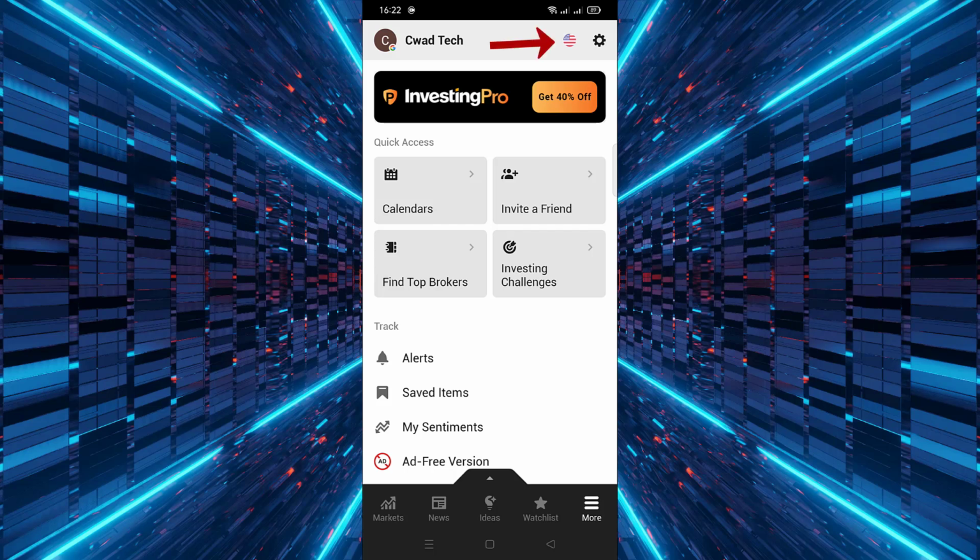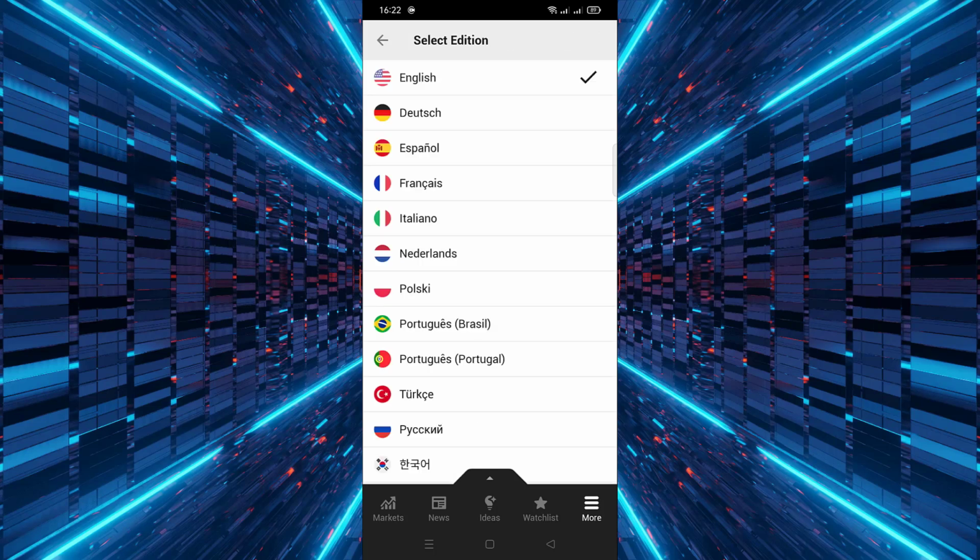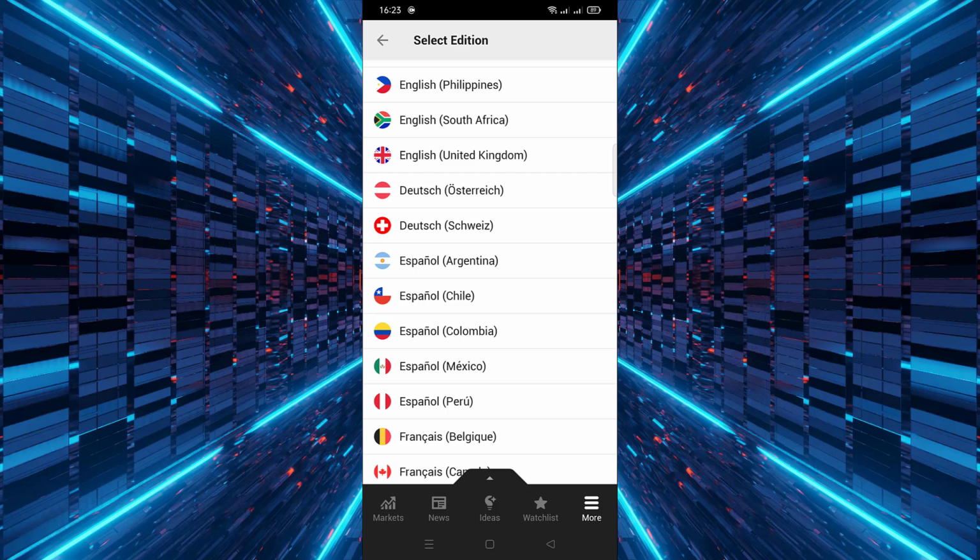Step 3. Now, look at the top right corner of the screen. Tap on the flag icon. A list of available languages will appear. Scroll through the list and select the language you prefer.